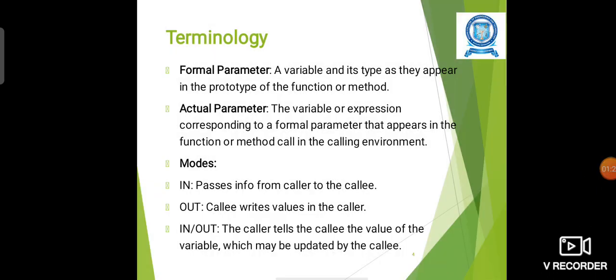There are several modes in parameter passing: in, out, and in out. In means it passes information from the caller to the callee. Out means the callee writes values in the caller. In out means the caller tells the callee the value of the variable, which may be updated by the callee.